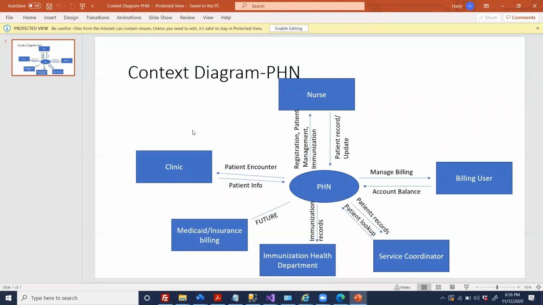I have the billing user, as the billing user will be managing account reports and getting the eligibility report from the system. Eligibility reports. Okay. Yeah. Account reports, eligibility reports. Okay. Yeah. So that's all I have in my diagram. Yep. All right. Okay. What about you, Ade? How does your context diagram look?